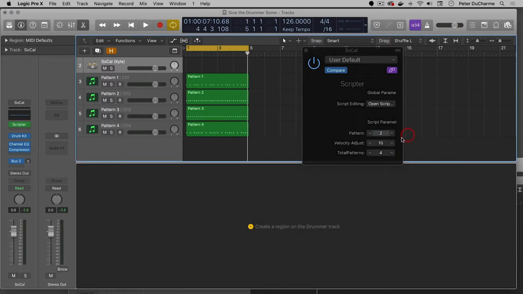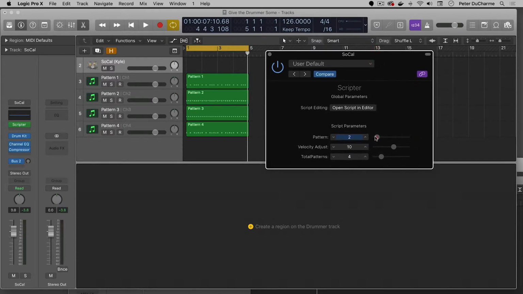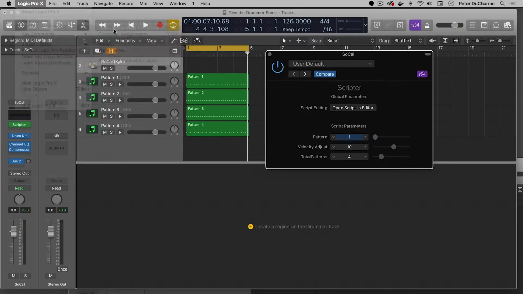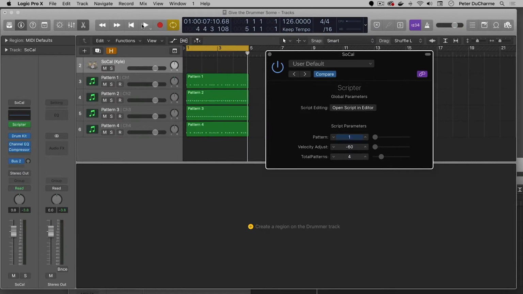You can also make this window wider. You could use sliders, but it would be much simpler just to map it to a controller. So I'll go up to my controller surfaces, click on pattern, and I'm going to move a knob on my controller. So it's now mapped, it learned which channel it was. I'll do the same for velocity. Great. Now let's try this where I'm using the controller to make my selections.